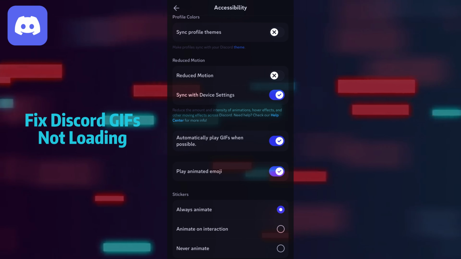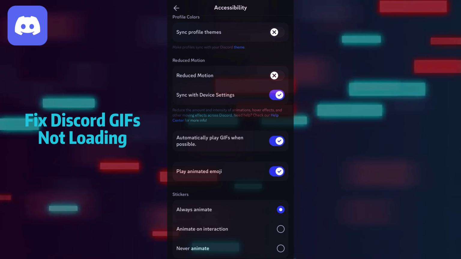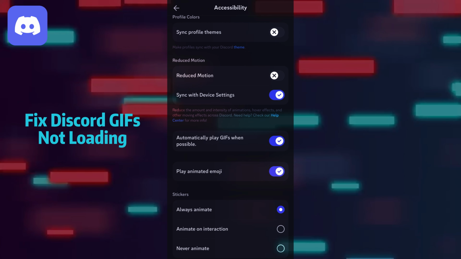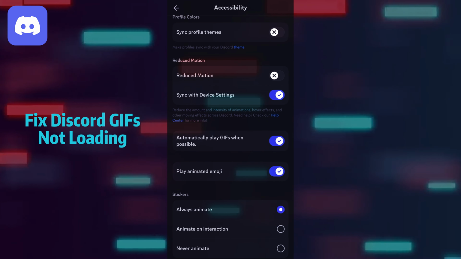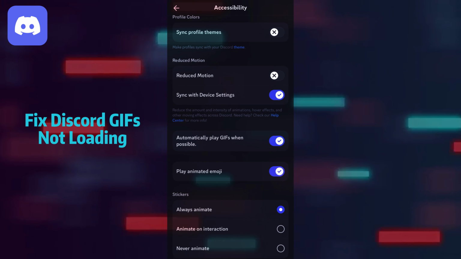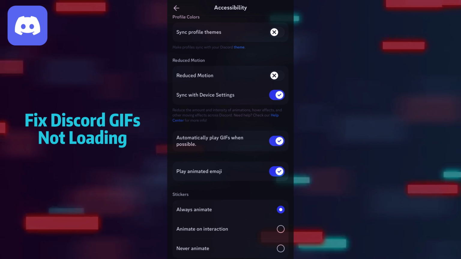the problem instantly. Now close Discord completely and reopen it. If the issue still exists, restart your phone once. This refreshes the system and clears temporary bugs that may be blocking GIF loading.